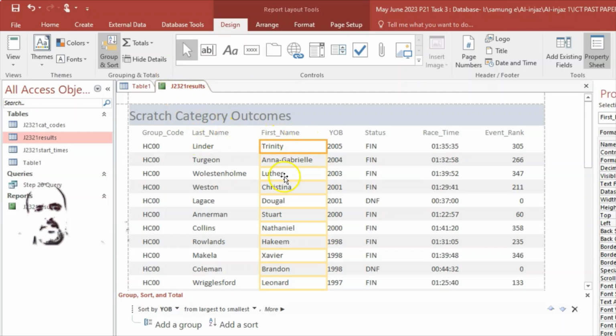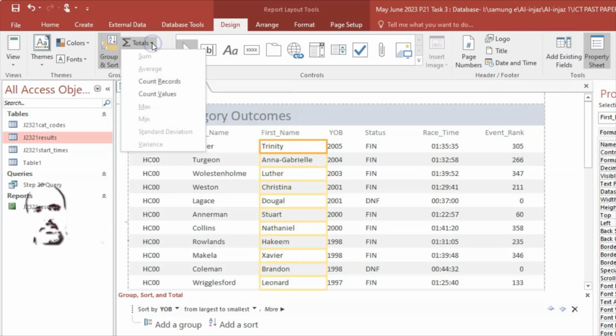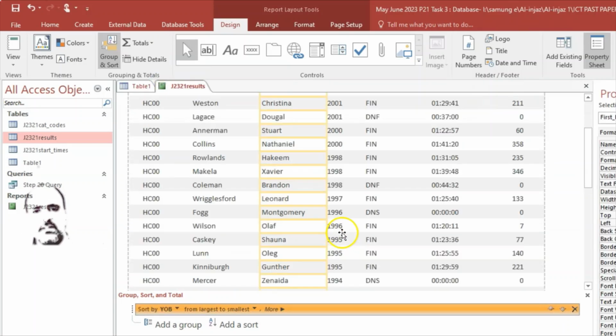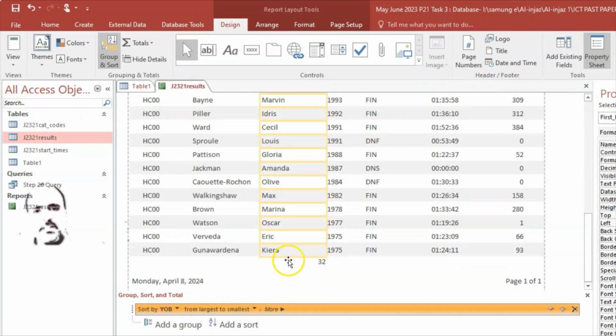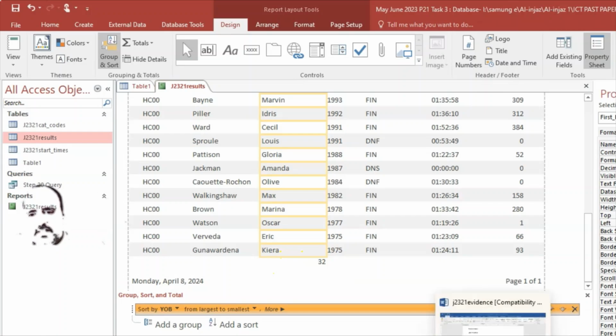Okay, and then below that, click on totals again, and then count records. Once you do that, you can see below that the count records. How many records are there? 32.